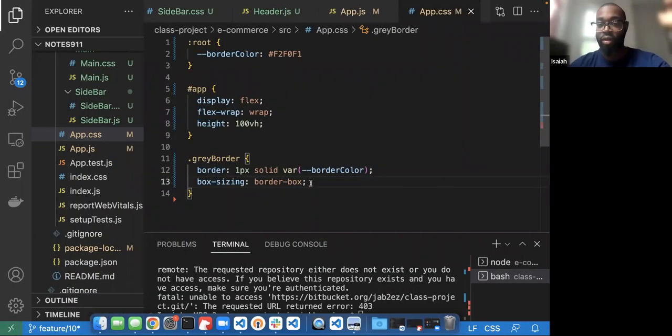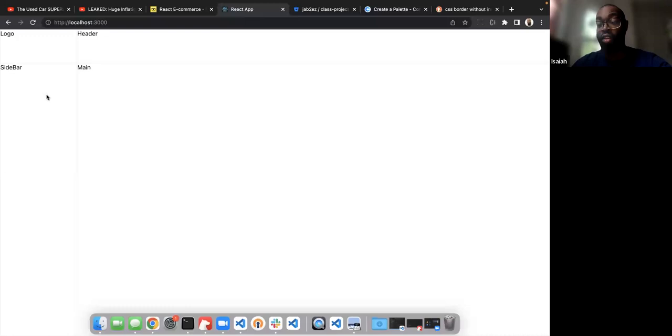Box sizing, border, box. That stops the border from adding extra width to the actual HTML element. And because we stopped it, obviously everything fell back into place. That's what that CSS root does. So this is the layout. That's really it.